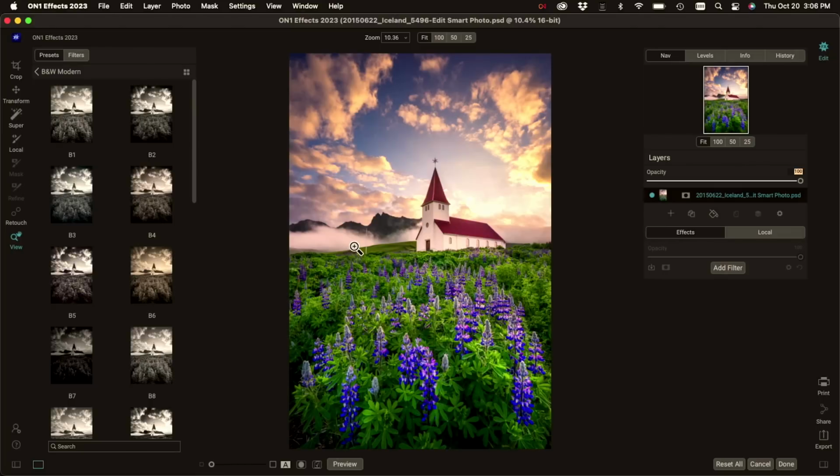Super Select takes all of the difficulty out of selecting an area, masking it, and applying an adjustment. It makes it very fast. It's the third tool down on the tool well. I'm just going to select it. And what it does is it's going to highlight all of the different regions that it can find in your photo.